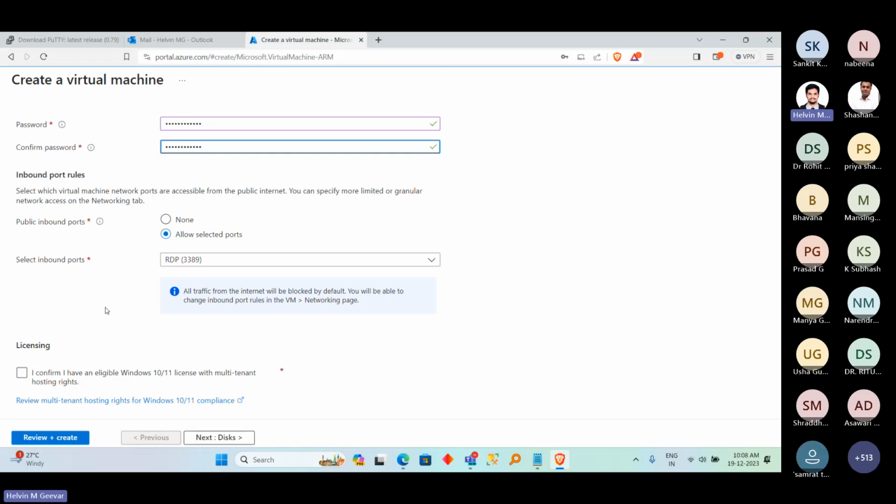Somebody was asking: if you're using Macintosh or Ubuntu, you may not have this RDP. It is pre-installed in all Windows operating systems, but it may not be available in other systems. You may have to install it yourself, or depend on third-party client software. Using this RDP protocol, we are going to make a connection to our virtual machine from our local machine. Licensing you have to accept here.